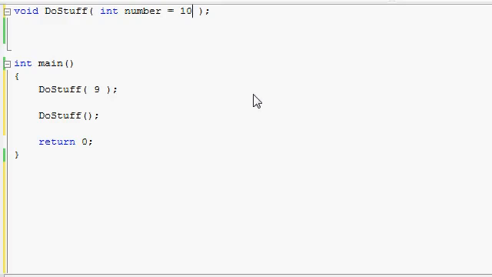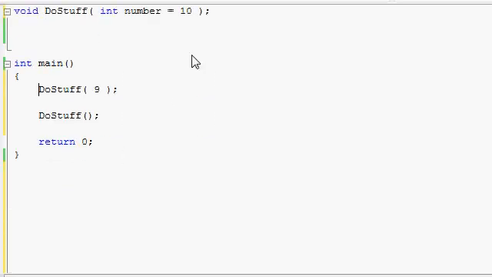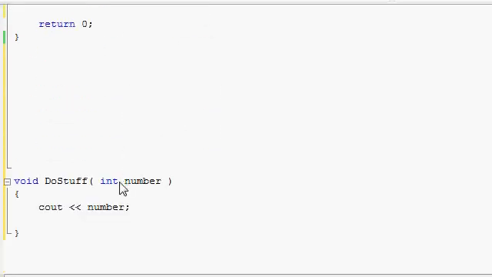Default means that if there's nothing else, then use this. And that's exactly what the default value over here means. If nothing else is passed into this function, then just use this number. Over here, when we passed in the number 9 to the function, it did not use the default value, it just used the passed in parameter as we did all the time up until now.